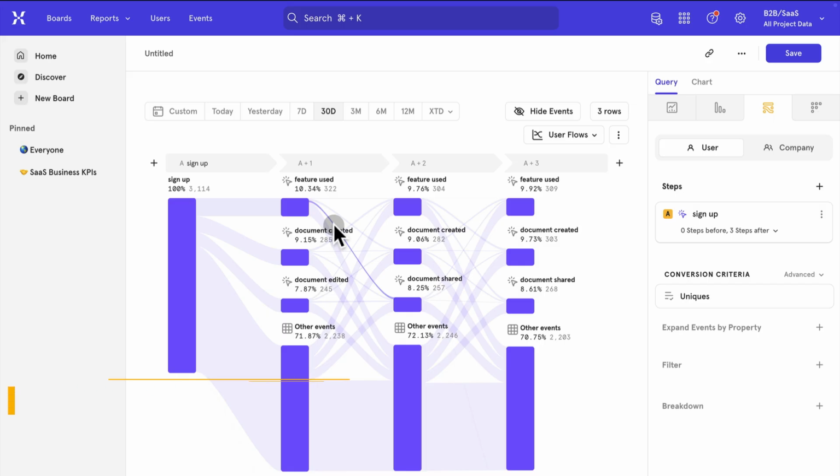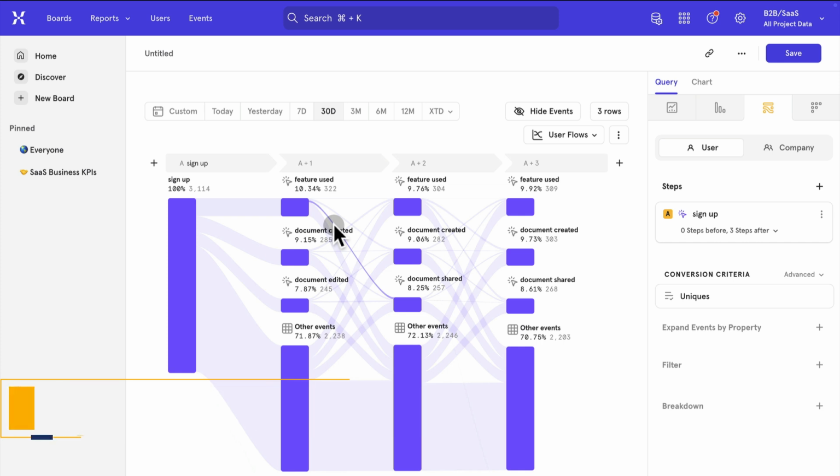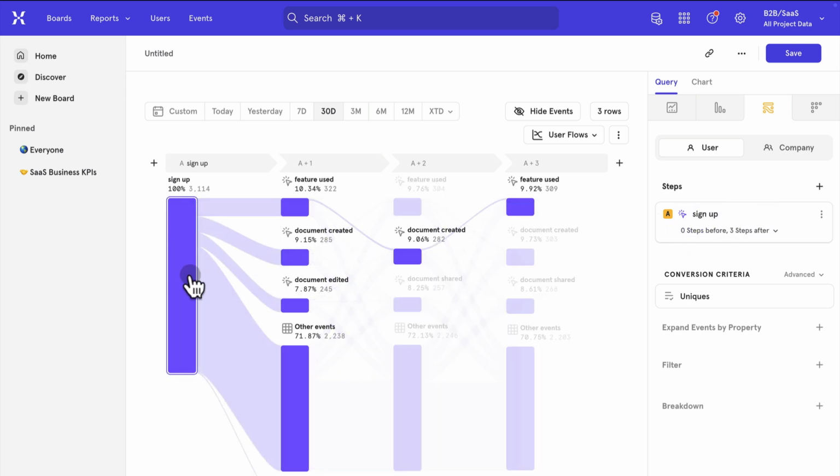Number 14, user flows are useless. Now, the user flow report is actually quite handy. It's a companion to the funnels report, but sometimes people don't find them as helpful. This is actually a user flow here. We're using sign up as our starting event here at the far left, and then we have 3 steps before that.